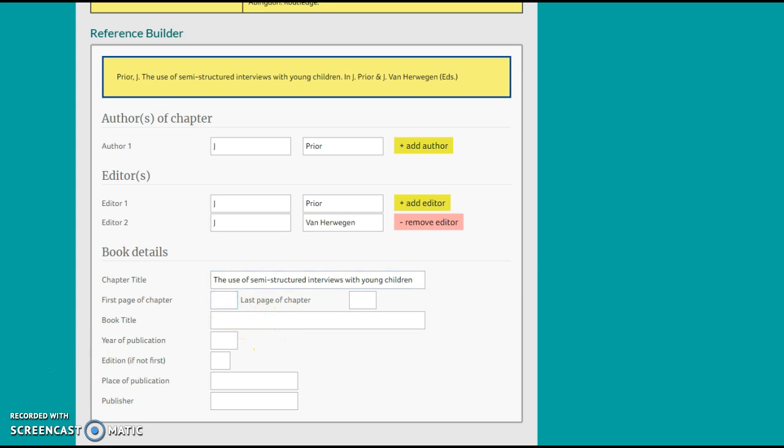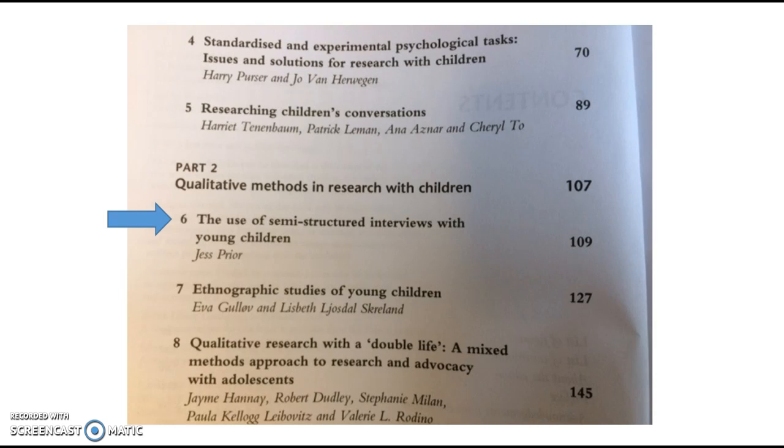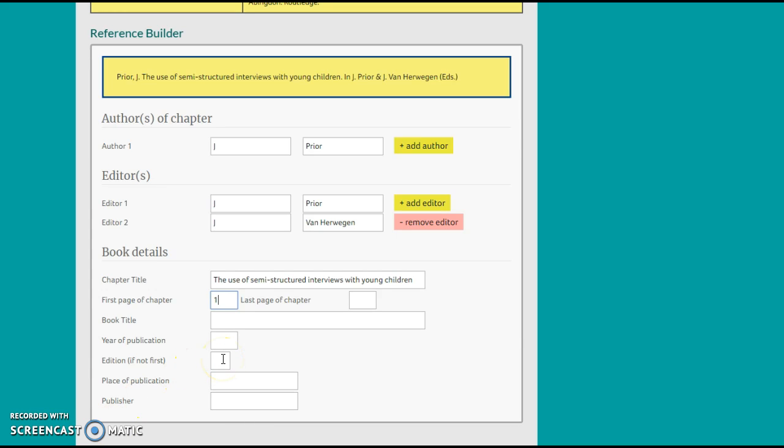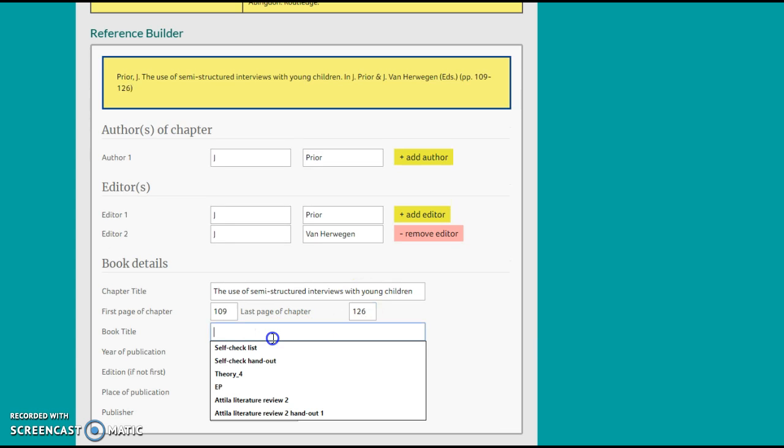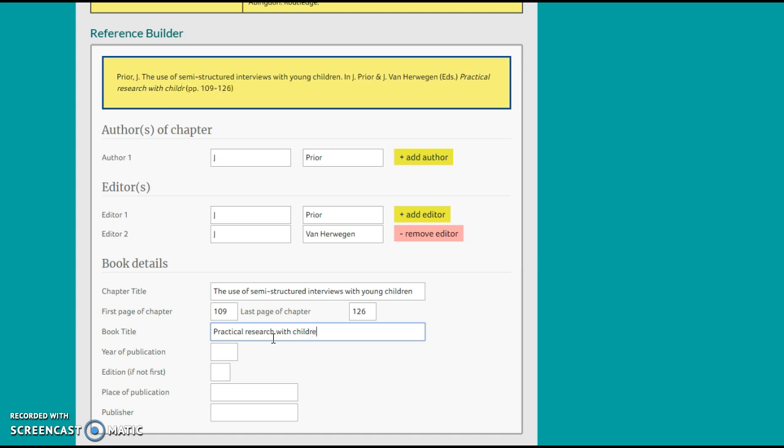First page and last page. First page is 109 and the last page is 126. 2026. The title of the book is Practical Research with Children. Year of publication, if I remember correctly, is 2016, first edition.